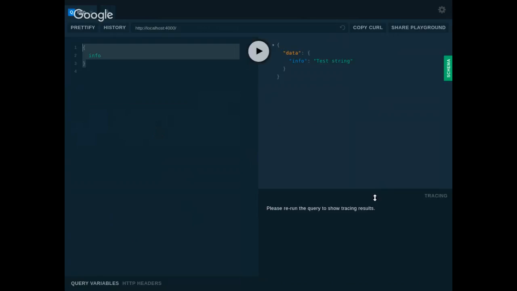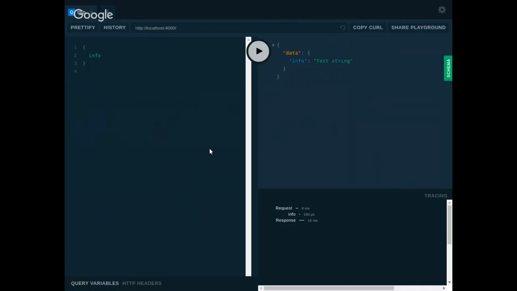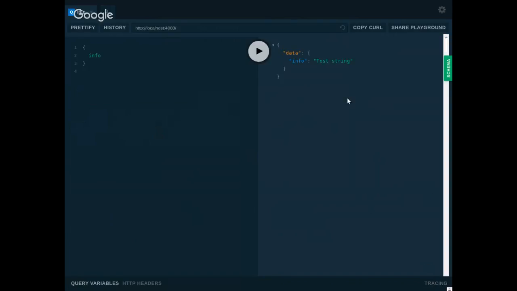And if you remember, I was talking about the Apollo tracing library at the start when I was describing GraphQL Yoga. This is the part where we can see how it is working. I will rerun the query, and now the tracing request was sent with our query, and we can see that the whole request took 8 milliseconds. The info part took 190 microseconds. I'm not sure what this is for. Micro. And sending the response was 15 milliseconds. So, a pretty cool tool to analyze your server.